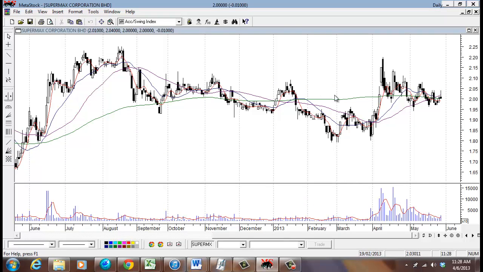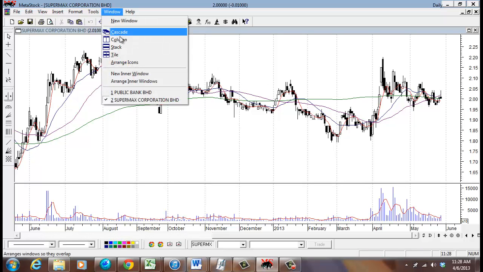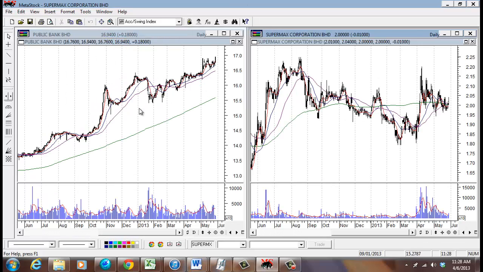Another way to also see what charts you have, you can go to Windows, go to Column. Then they will stack them up side by side. So if you're looking at two candidates, what stock to buy, in this case between Supermax and Public Bank, you could use this method. All right. That concludes the first part, open file and close file. And I'll see you in the next tutorial. Thank you for listening.